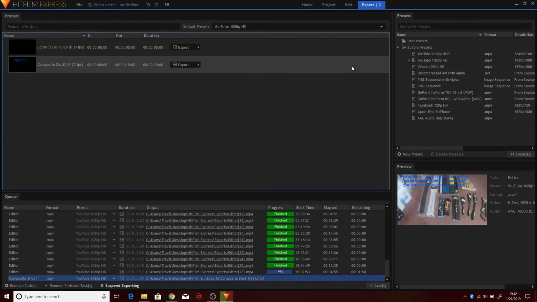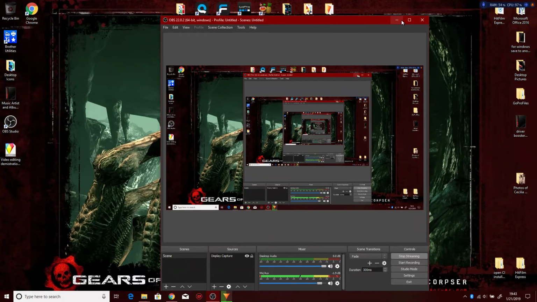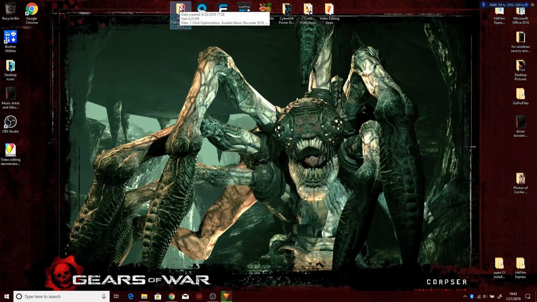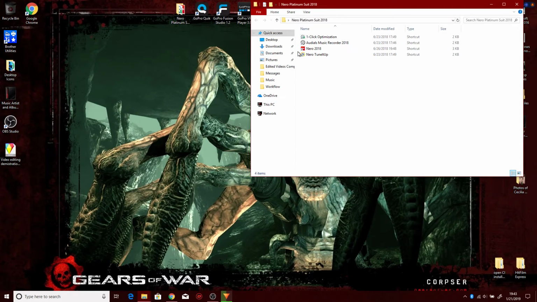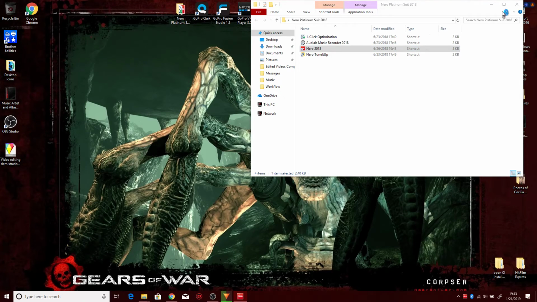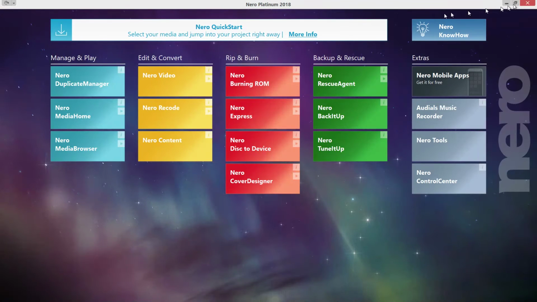Shotcut is also another simple and easy to use video editing software. Like, I believe I also have a couple others. I think my Narrow has video editing software also. Yeah, my Narrow also has video editing software.